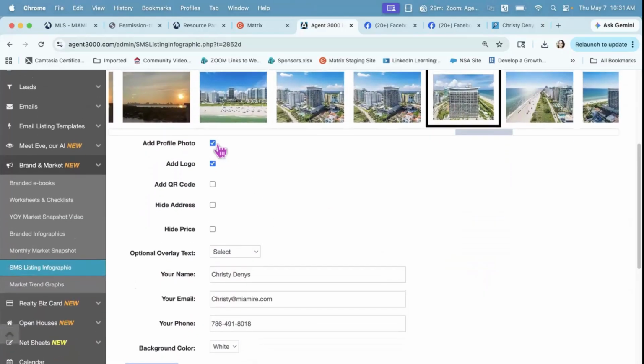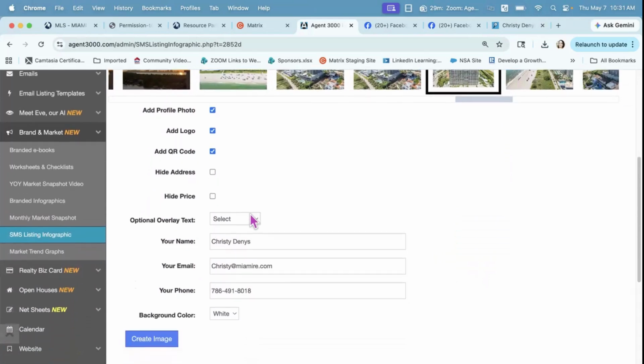And then I'm going to choose to add in my photo, my logo, add a QR code. I can hide the address or the price, and I can choose an overlay. So for example, if I wanted to say over the picture, just listed, just sold, open house, price change, price drop, I can. My information is already in place. I can choose black or white, and then I can create the image.